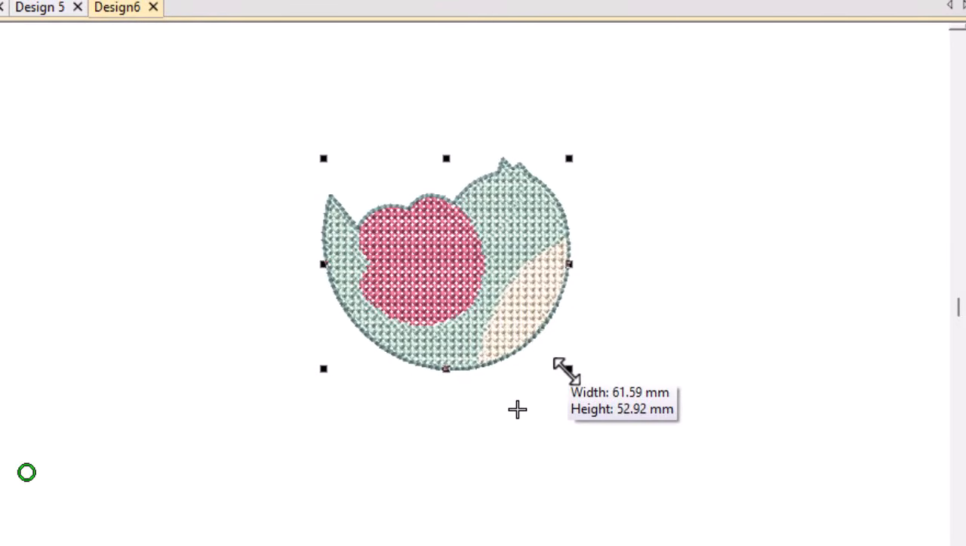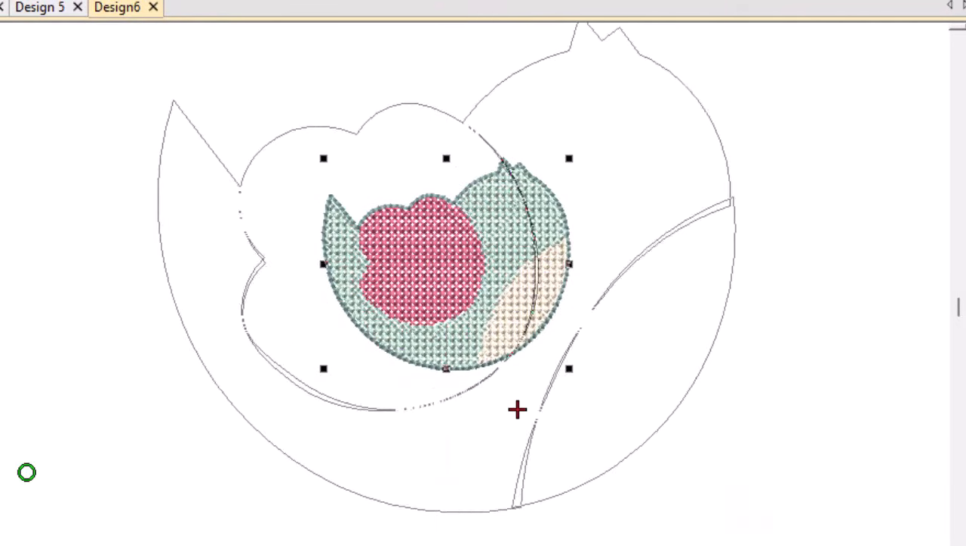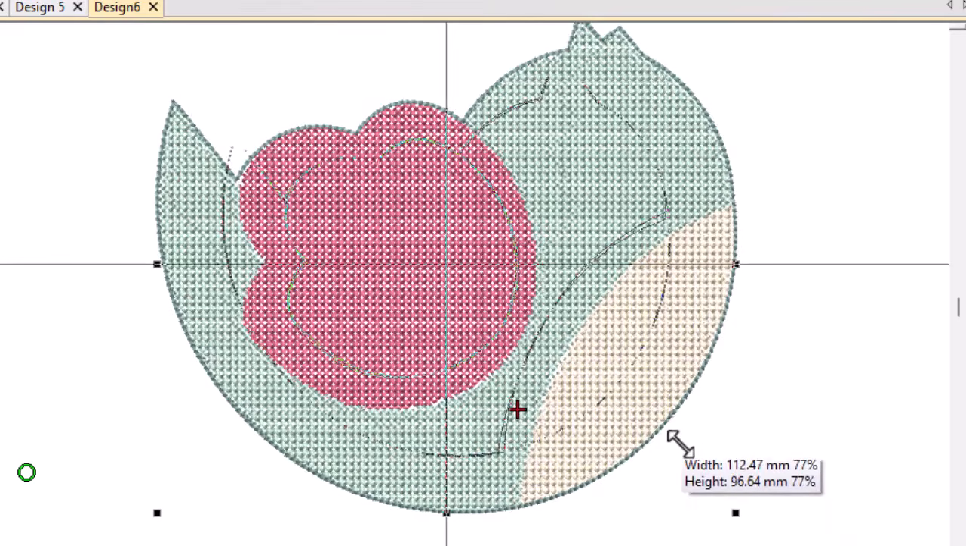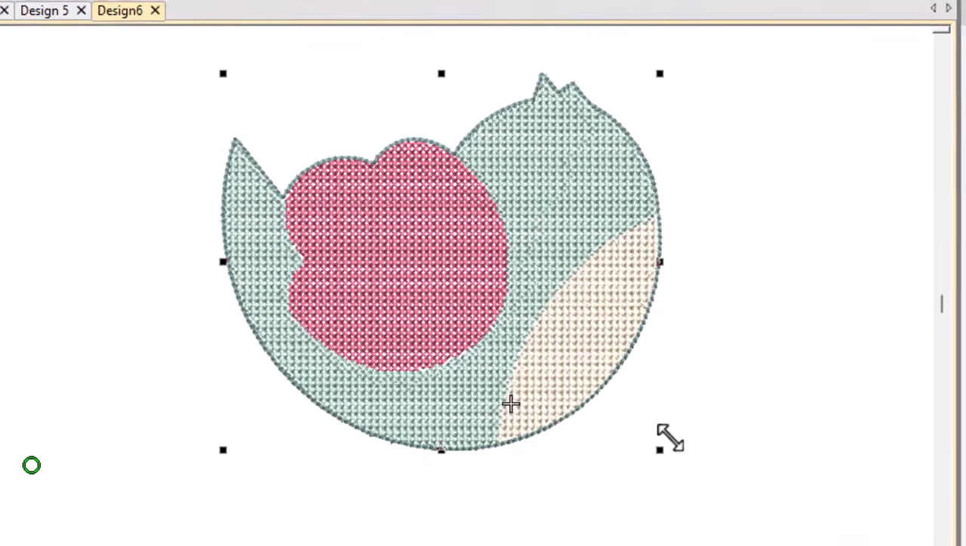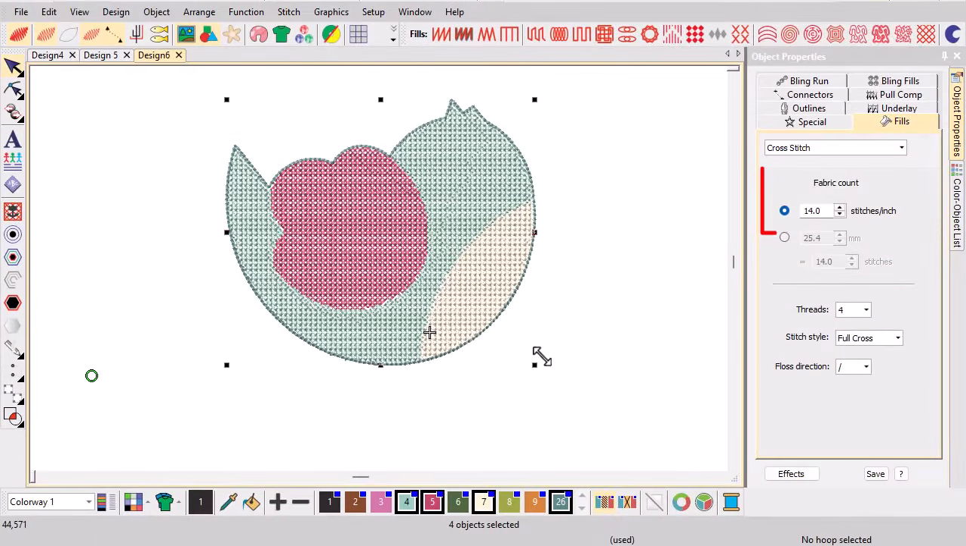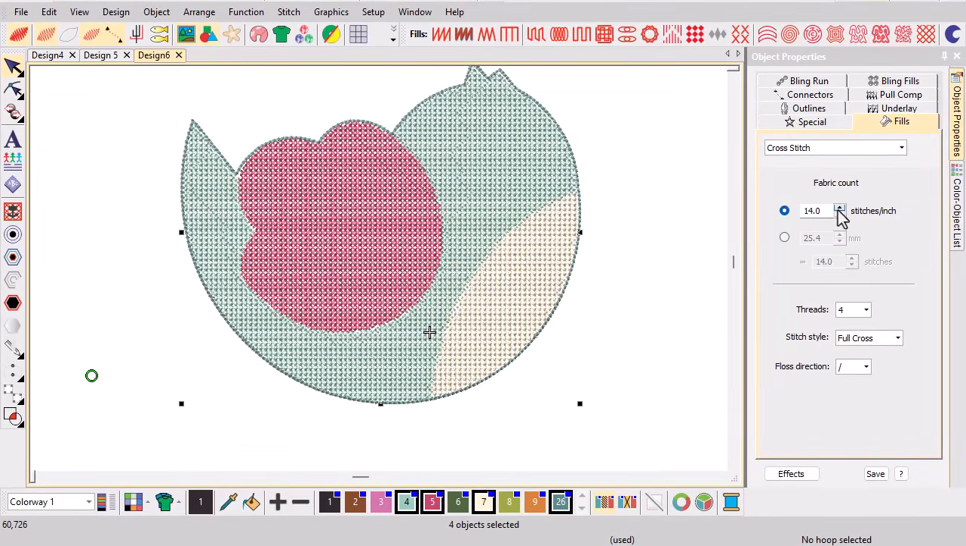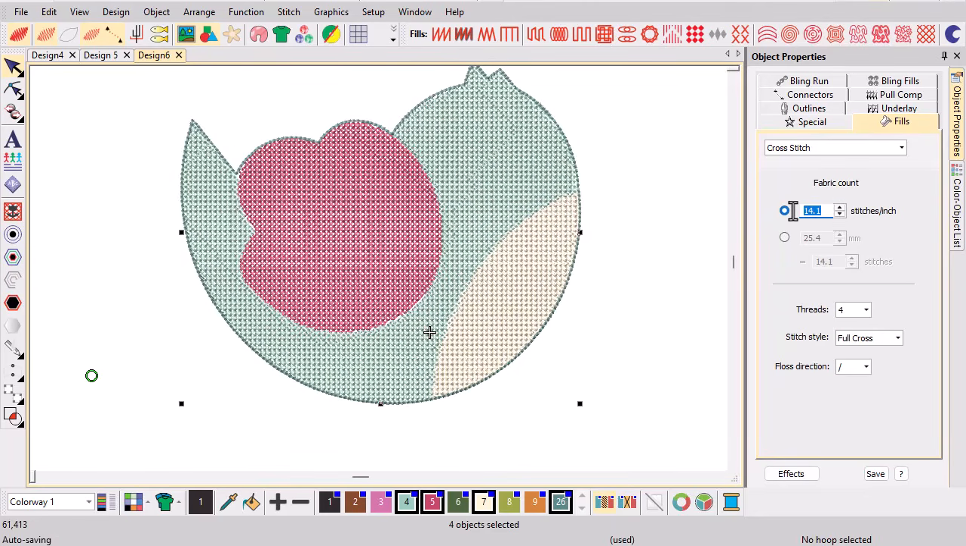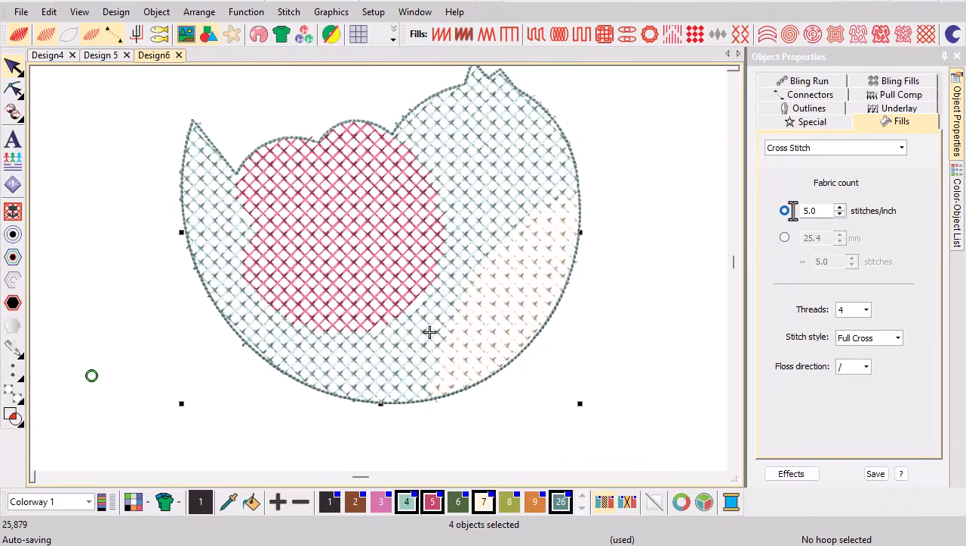Note that fabric count in EmbroideryStudio is used to set the size of crosses and has no bearing on object size. If you resize an object with cross-stitch fill, crosses are regenerated according to the current fabric count. Adjust cross-stitch density by means of the fabric count. Increase for tighter stitching, decrease for more open stitching.